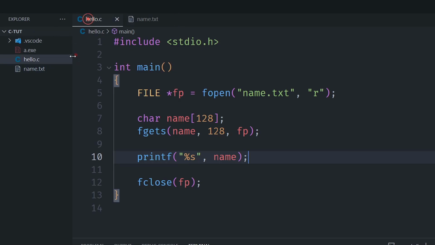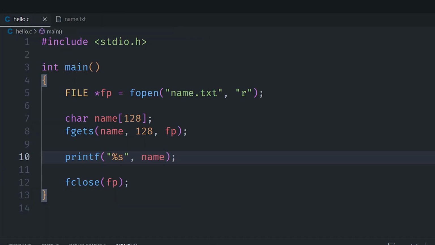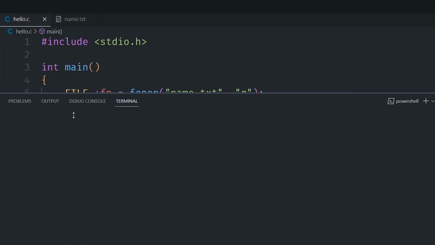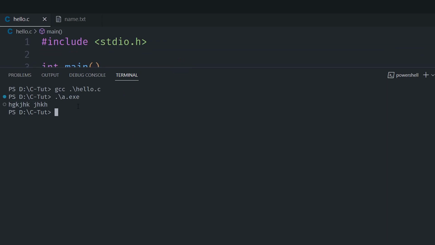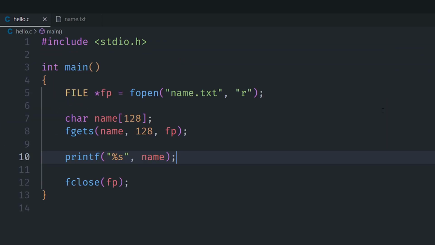So yeah, this was basically the basic idea of how file IO works. And actually you might not have seen my terminal, so let me just show you. You can see if I run the program, it managed to read that data correctly as well. Anyways, so yeah, this is pretty much it for this video.